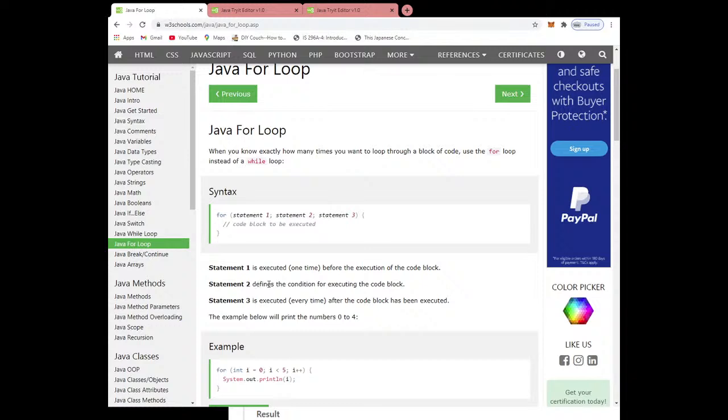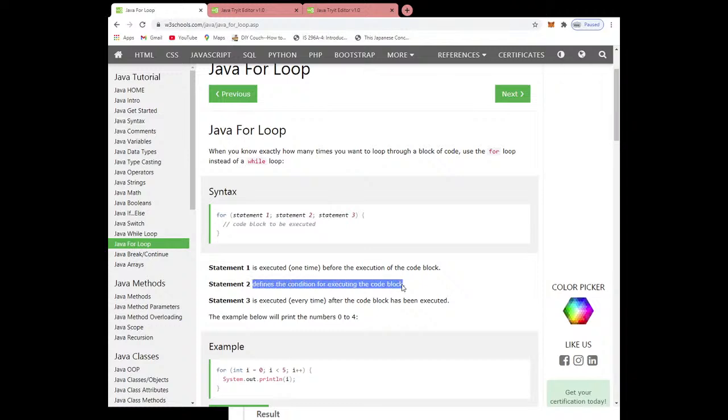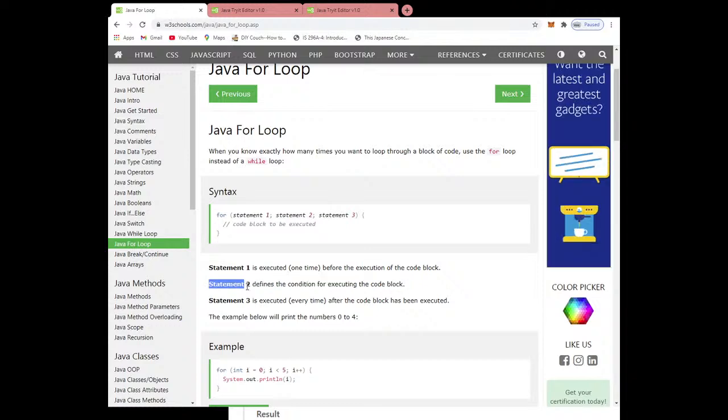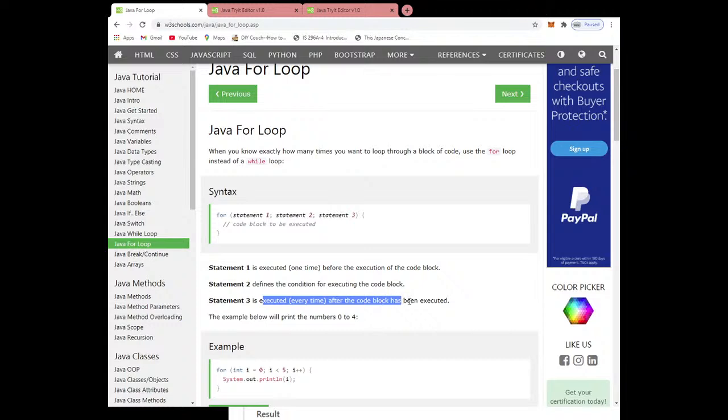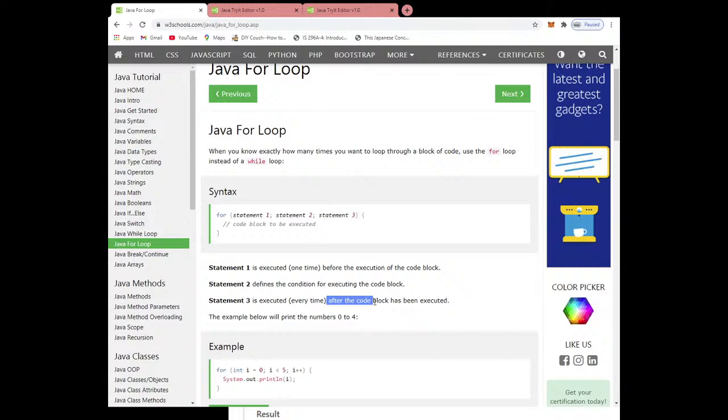Statement 2 defines the condition for executing the code block. Statement 2 is the condition. Statement 3 is executed every time after the code block has been executed. This is the last, after the code block.